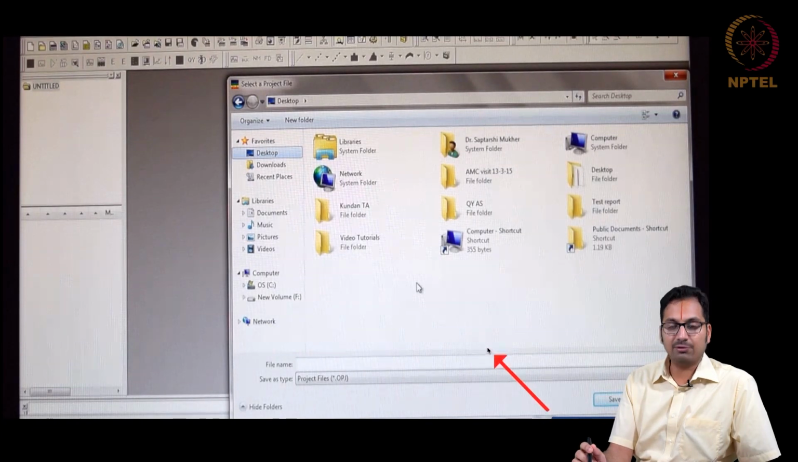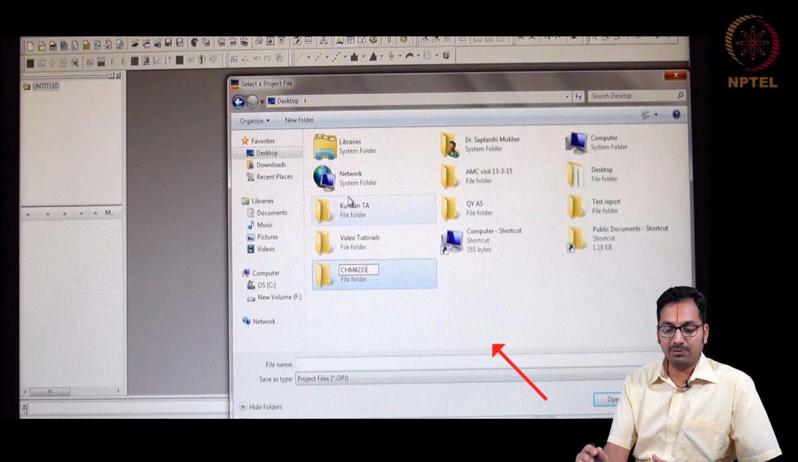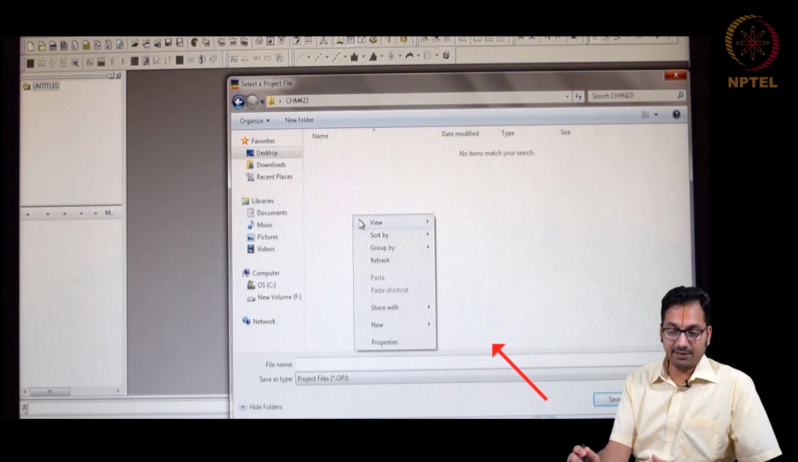And many times you will have to save your data as and when you measure your data, and this is just trying to show you as an example in a given lab experiment how you save your data.